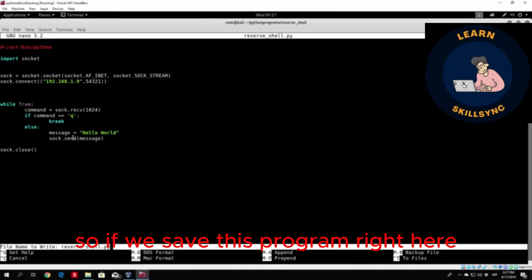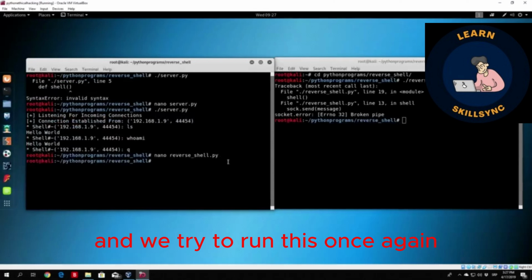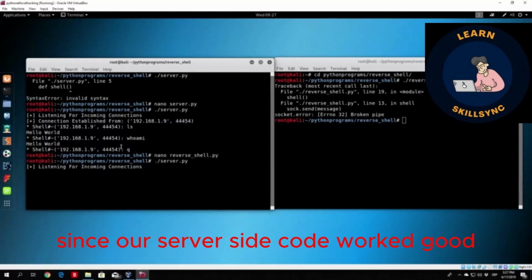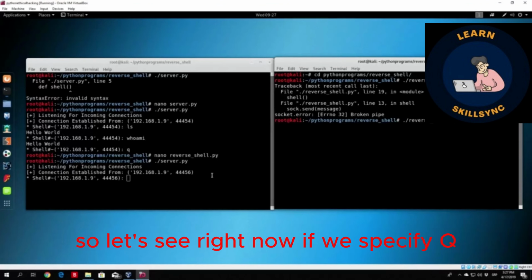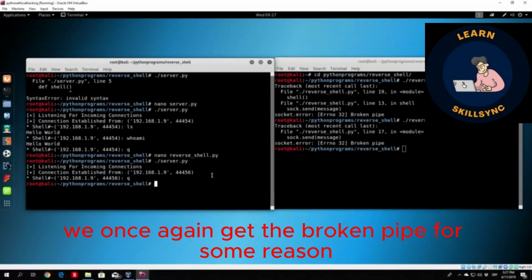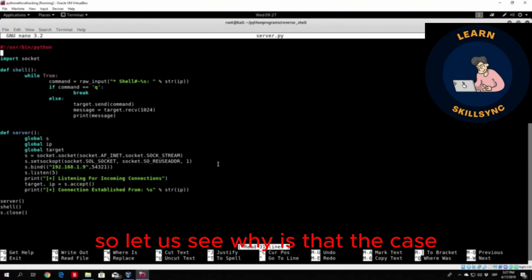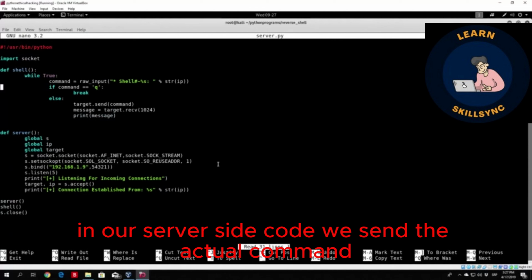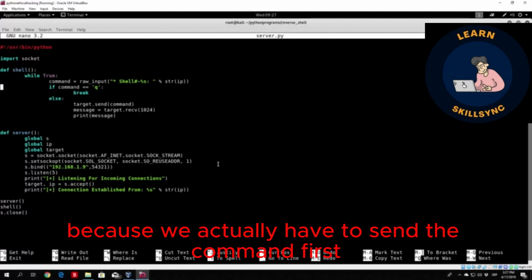If we save this program and try to run this once again, since our server-side code worked well, it quit after the Q command. So let's see, if we specify Q, we once again get the broken pipe for some reason. Let us see why that is the case. In our server-side code, we sent the actual command. Okay, so the reason is that we actually have to send the command first.